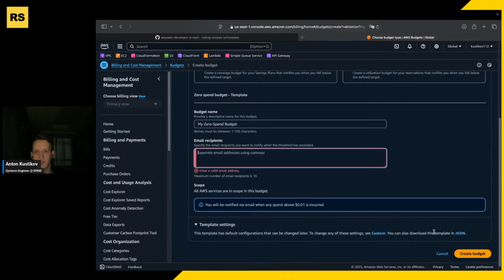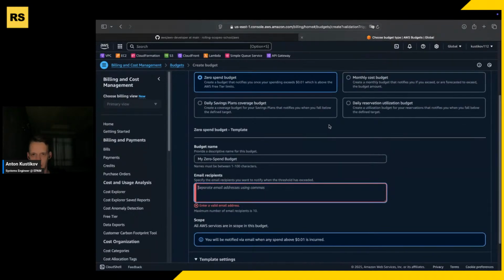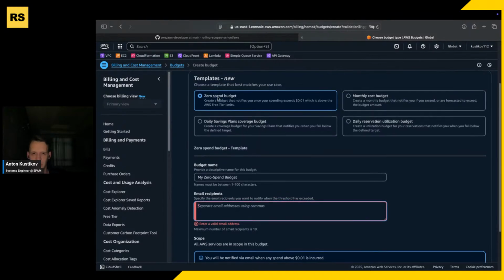If there are some spendings and charges are created on your account, you'll be notified about it, and you will have an option to take immediate actions. For example, delete this instance or this particular resource, so just get rid of them. Just don't be overcharged for the resources. You will be provided this notification if you exceed the free tier, or how it's called, the zero spend budget.